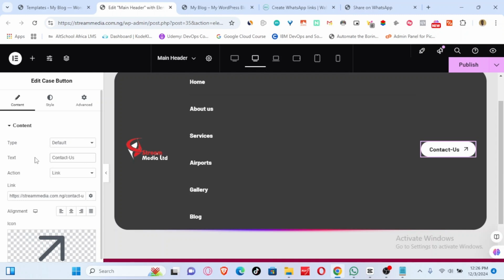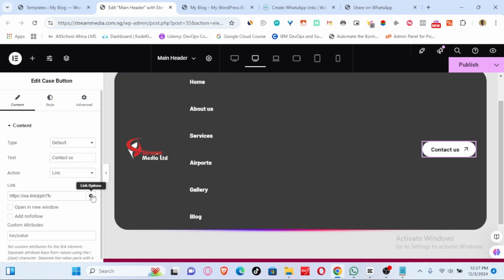So after that, the next thing to do is simply to come down to where you have your link, then delete the current link you have here and paste the WhatsApp link. Now, another thing you can do is to toggle on your settings, the settings button you have here, toggle it on, then you will see a flow chart where you can open in a new window.